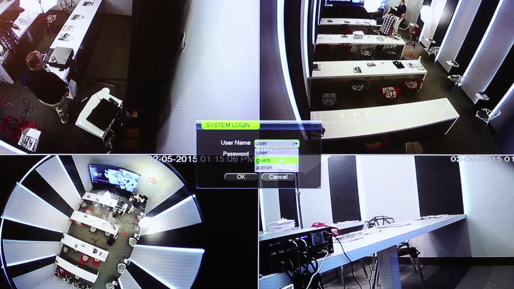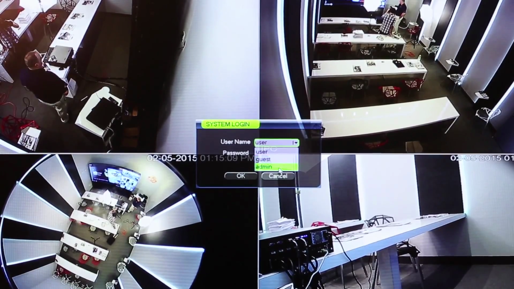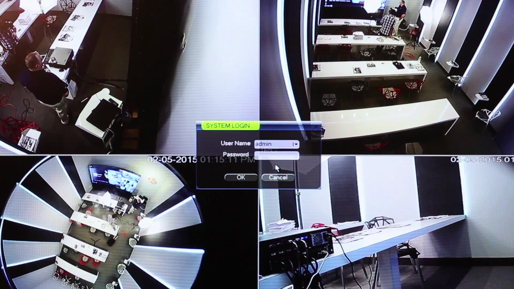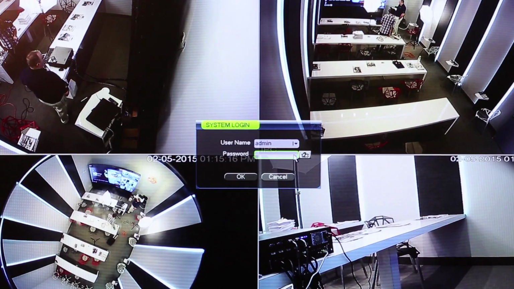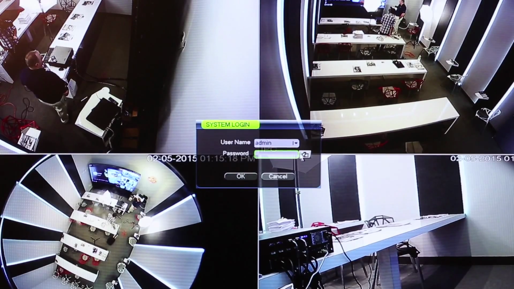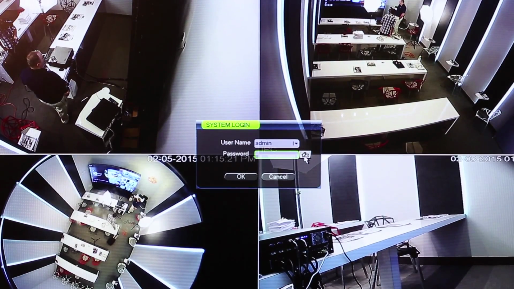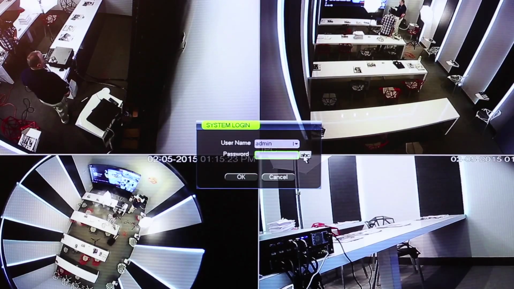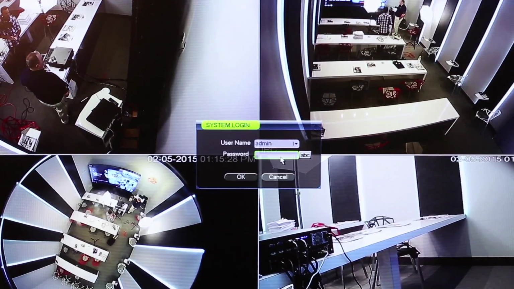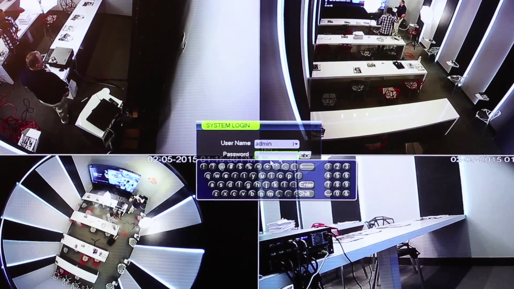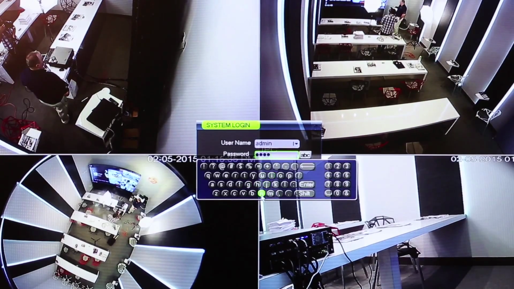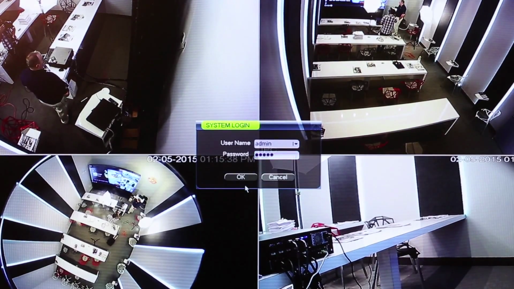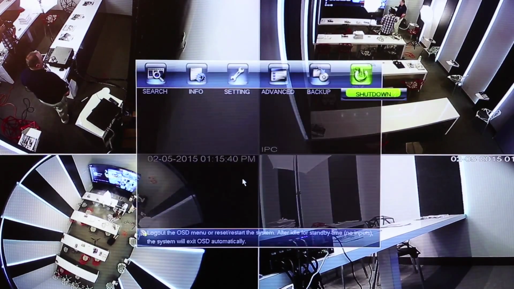The default usernames are user, guest, and admin. We'll talk more about the accounts later on, but for right now, let's go ahead and log in as the admin. To type in the password is very simple. You'll notice the keyboard over here on the right-hand side. I click on the keyboard, I can toggle between letters, numbers, uppercase, and lowercase. In this case, we are going to use lowercase letters, and I'm going to type in the word admin, A-D-M-I-N, and enter.